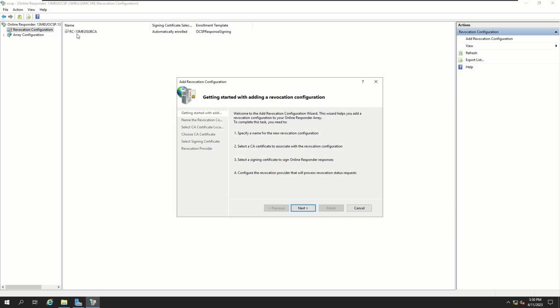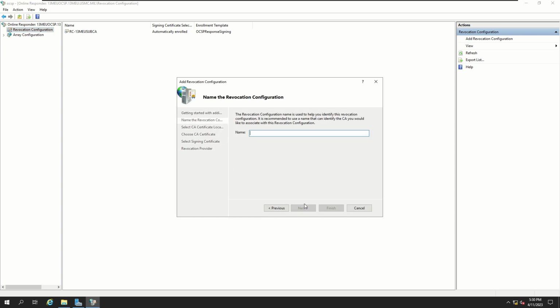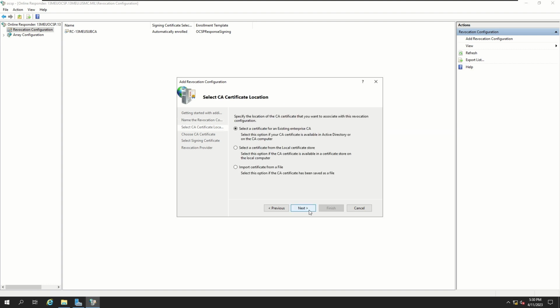click on next, and we're going to start off with our root CA. So let's go ahead and name this DOD_root_CA_3. Click on next. Select import certificate from a file. Click on next.